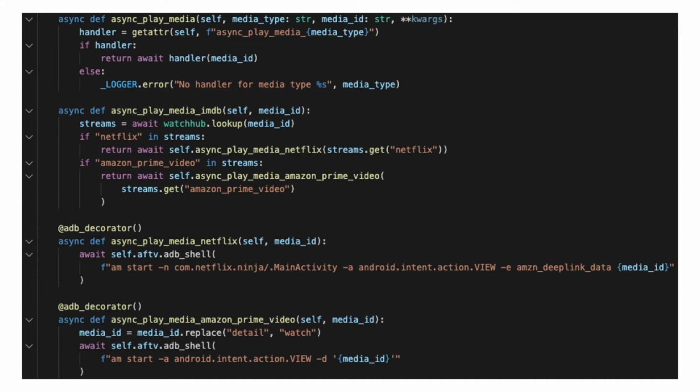So it'll do its lookup on the ID using the Stremio API. It'll check what streams came back in that payload, and then it will launch the relevant function to play media. And we come down to the Netflix function there. You'll see it is running an ADB command on my Android device, and it's deep linking in the media ID. And again, same down further for Amazon Prime Video. So now that we've gone through how it all hangs together, let's take a look at a demo.